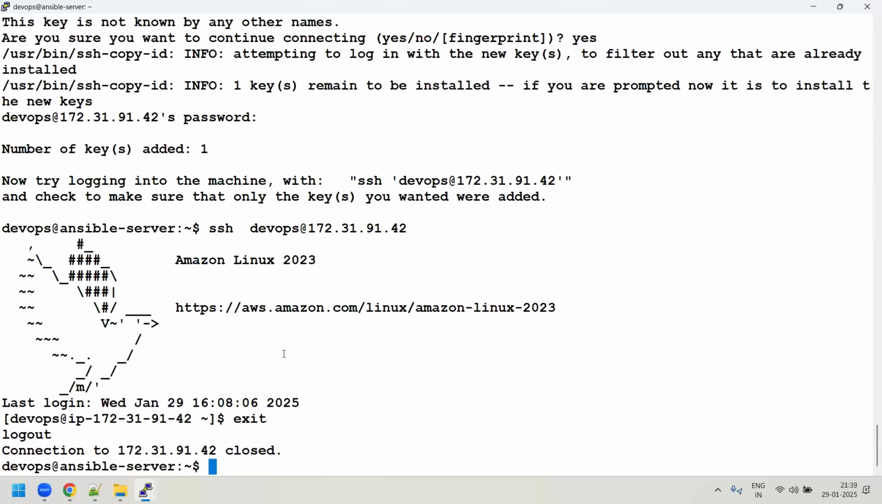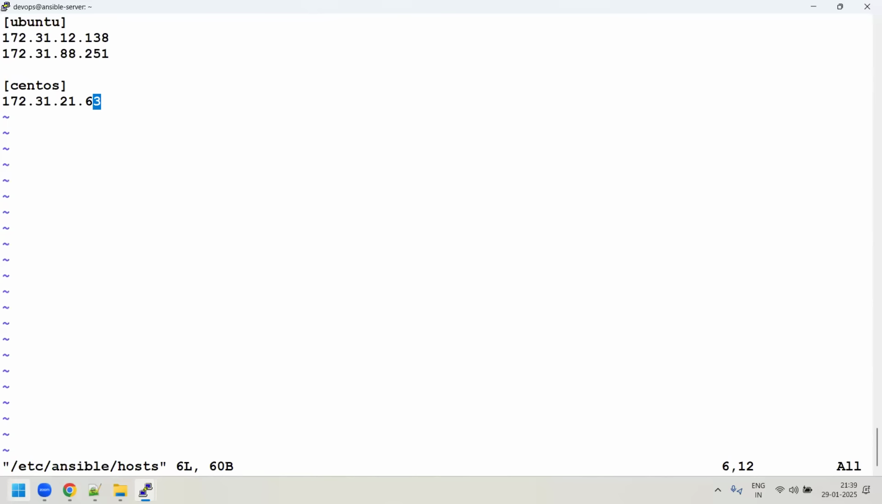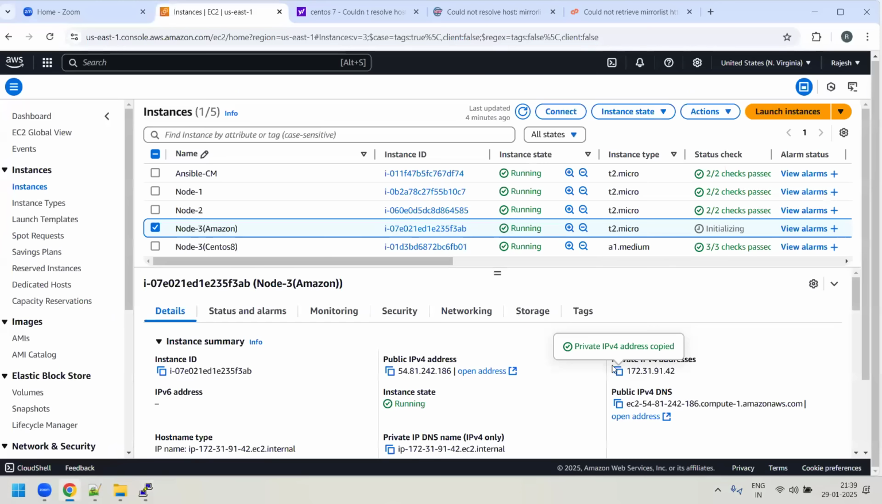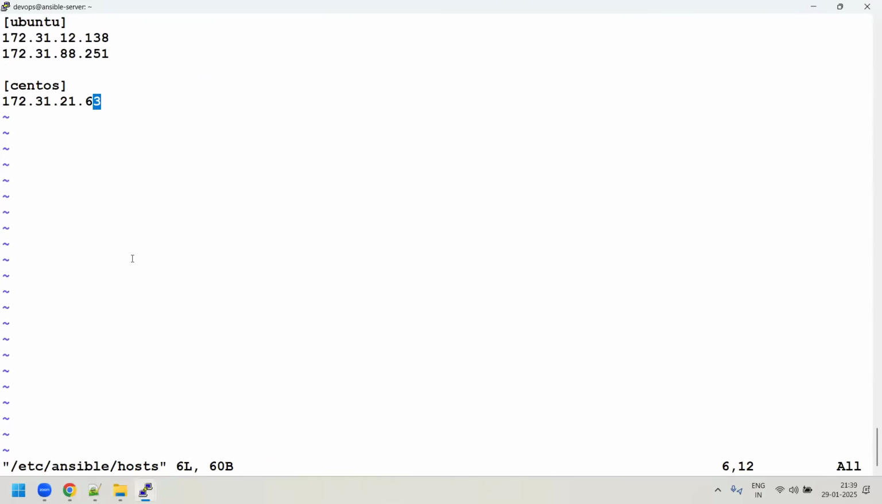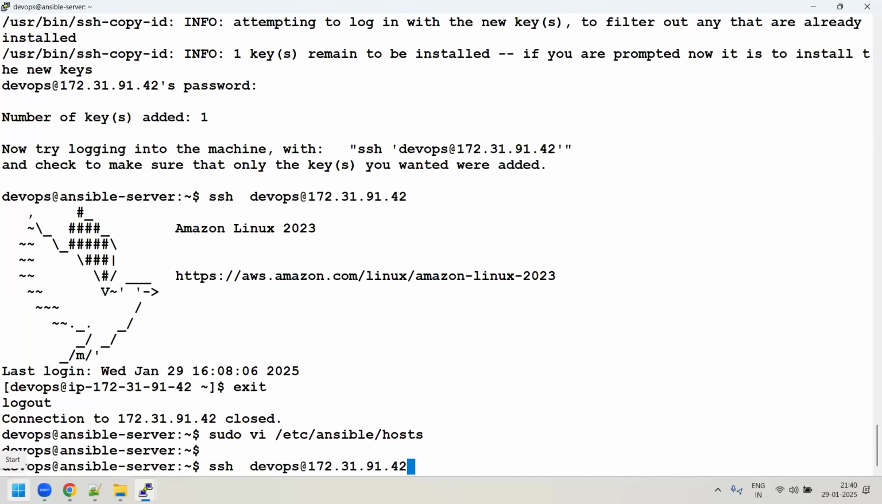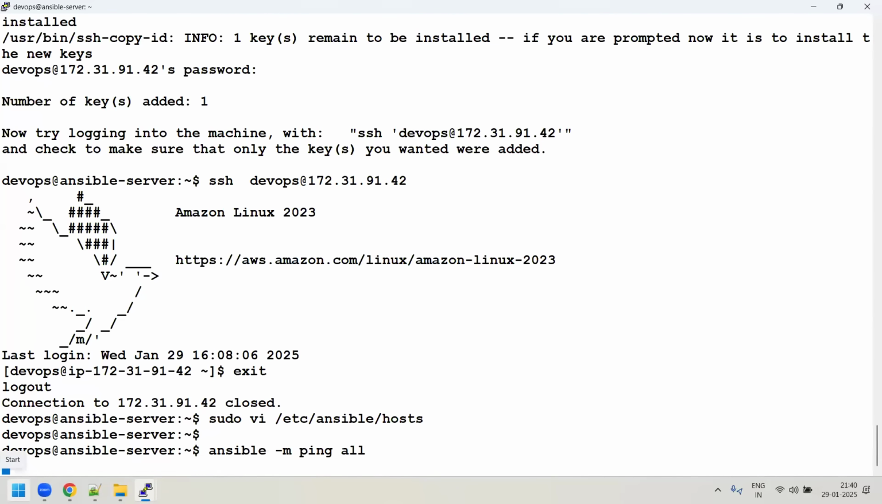Now what I will do is open vi /etc/ansible/hosts, the host file actually. Okay, and now you go and try to give the private IP address of node 3 here in this server. So I will not make it as CentOS, I'll make it as Amazon actually. So this is a grouping actually, which we'll be learning very soon. What is a grouping and all, right? And I'll save this file. Okay. Now if I try to do ansible -m ping all, let's see whether it pings or not.